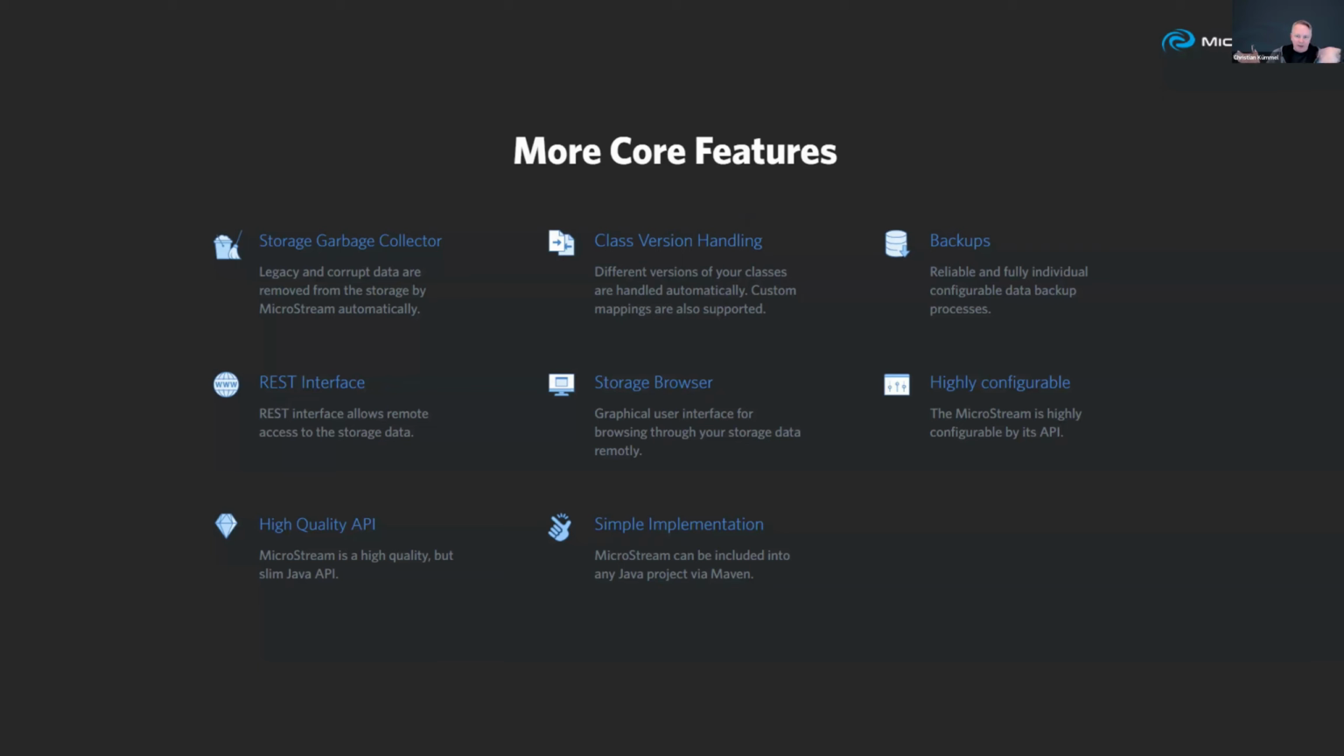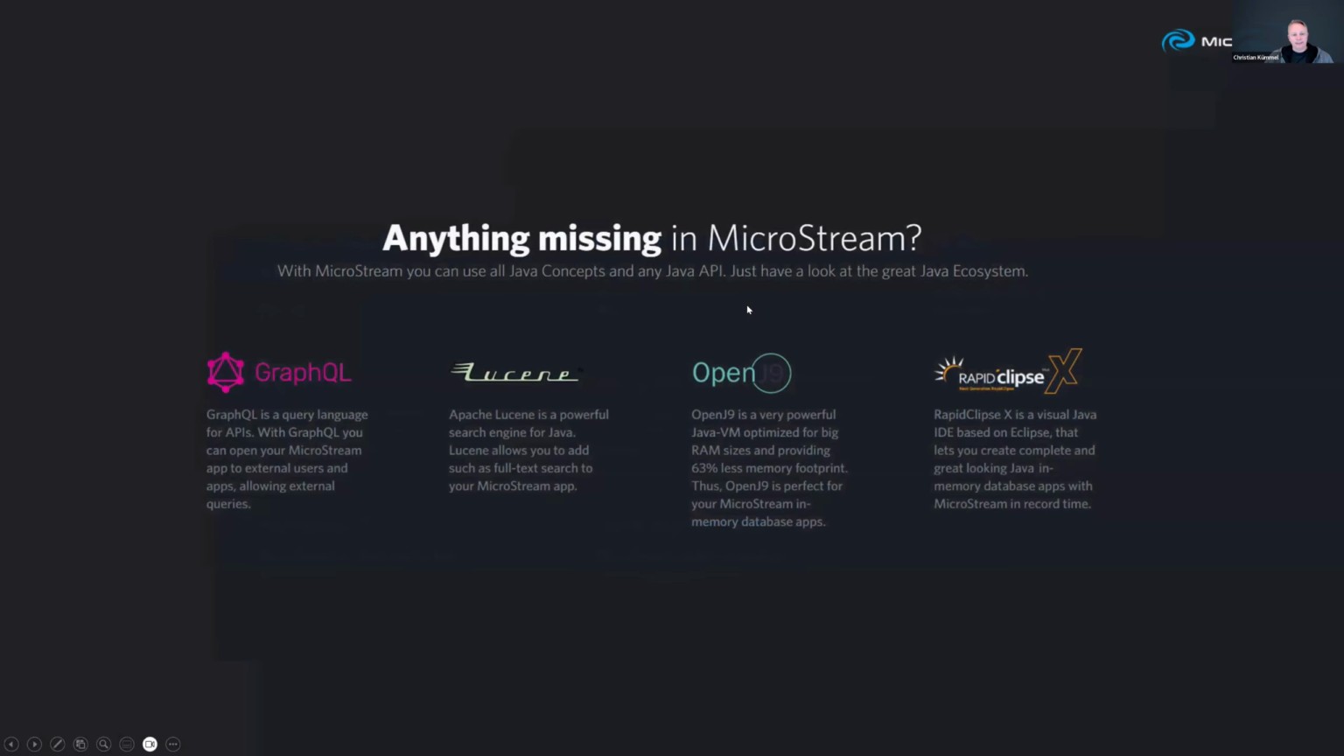It's highly configurable, especially the object graph itself, with a high quality API. It's quite simple to use, and let's have a look at this later. All the frameworks could be used. So we support GraphQL, Lucene, and OpenSearch, whatever you want to have on your project, because we are just using the POJO standard, and that's why we have this.